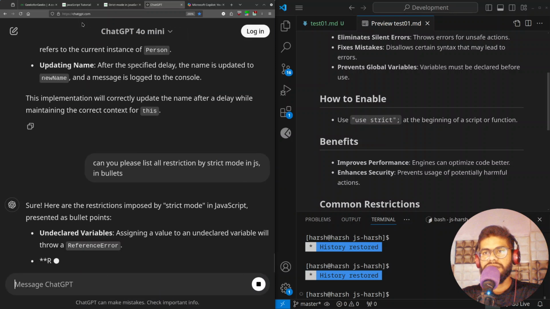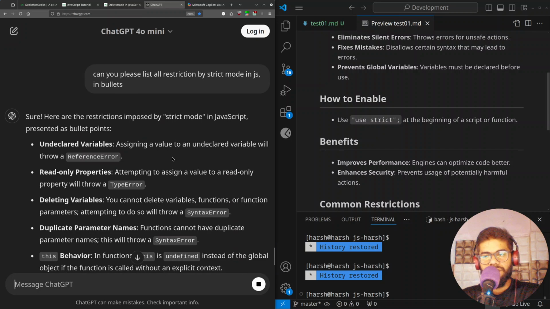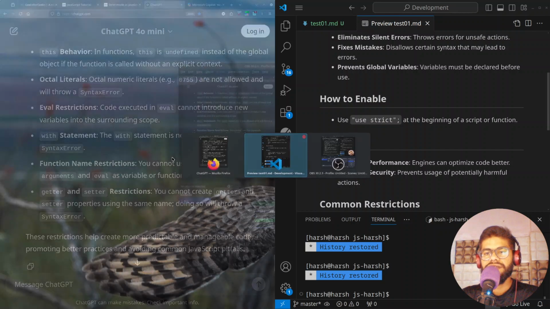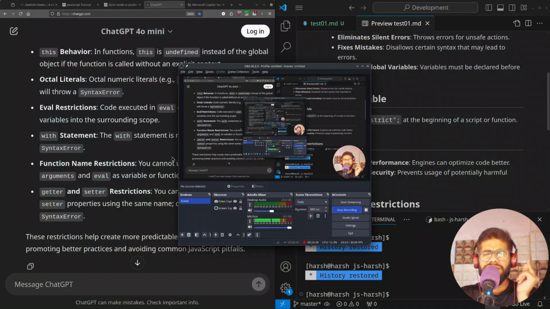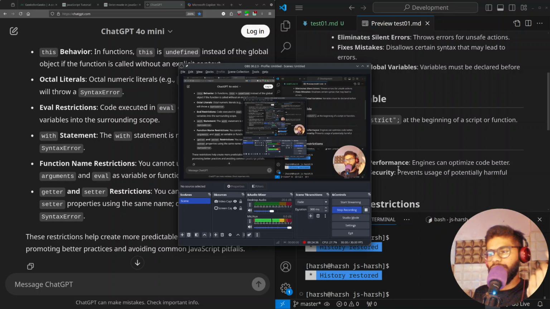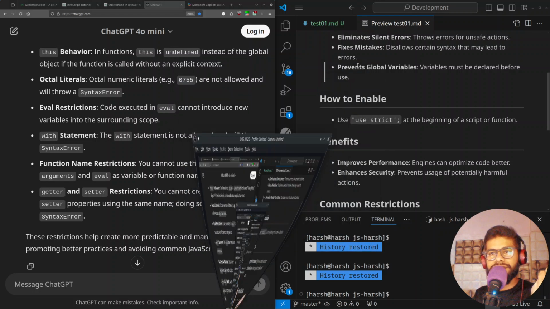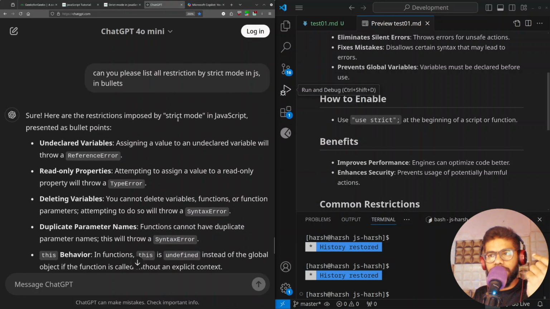Let's remove this. And while the thing is being written, I'm going to have a quick break. Break over, guys. Let's continue with the strict mode restrictions.